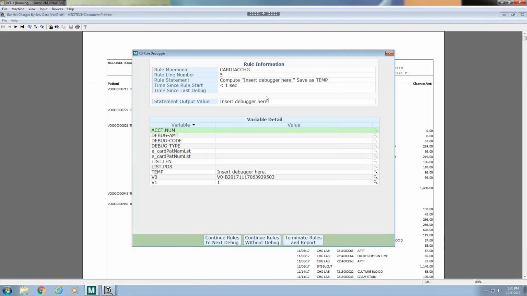But what this is telling us is the rule mnemonic. It's telling us the line number on the rule where the debugger was executed. And I know this rule is only 5 lines long, or maybe 6 lines long now. That is the second debugger that we hit. And I know it says "insert debugger here," so we know that's the second debugger we hit.